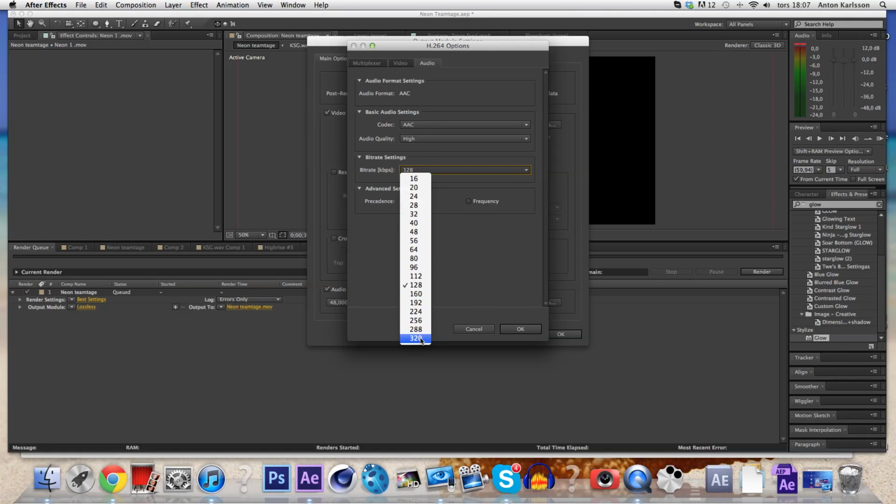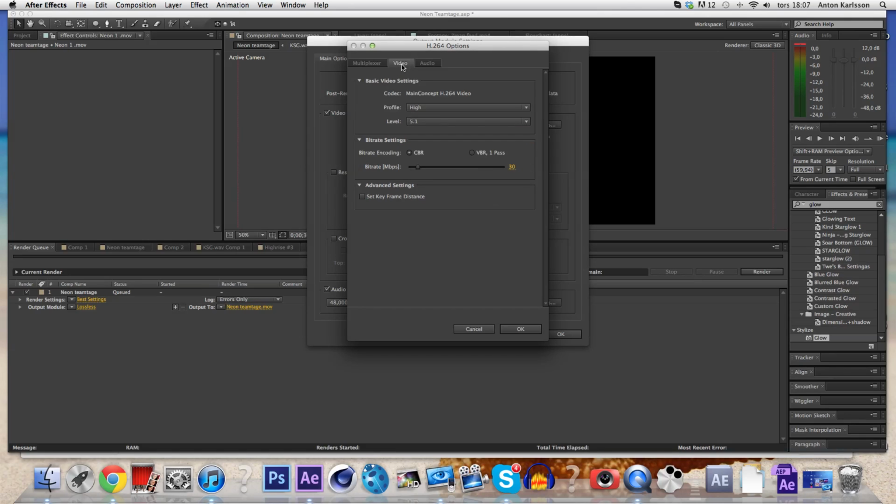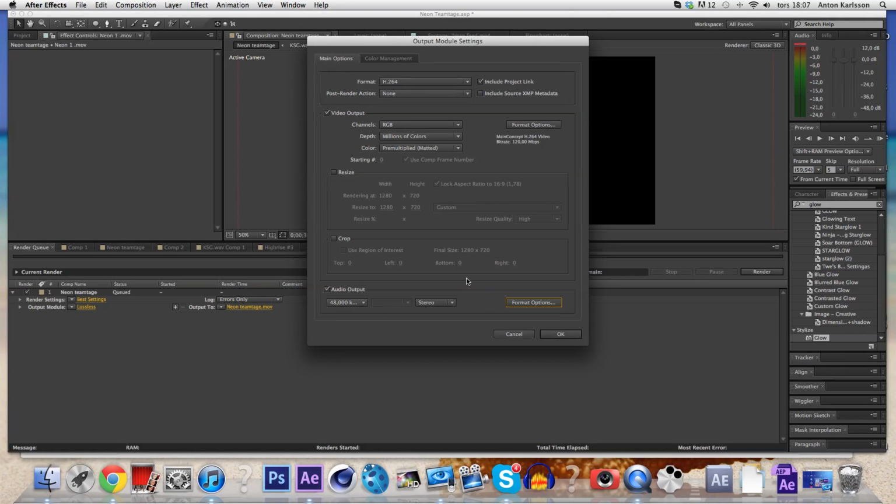put this bitrate to 320, and make sure the codec is AAC and the audio quality is high. And for the video settings, it's high here and 5.1 and CBR, and here I put it to 30 because I render some clips in that, but when you render edits and stuff, make sure it's 120 for the best quality. And you just click OK.